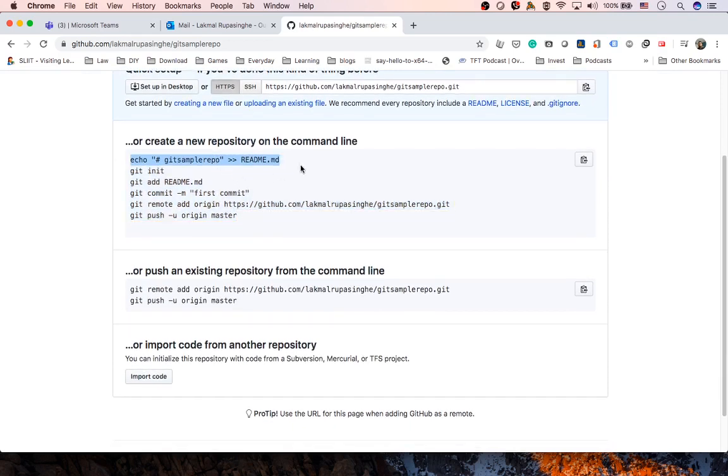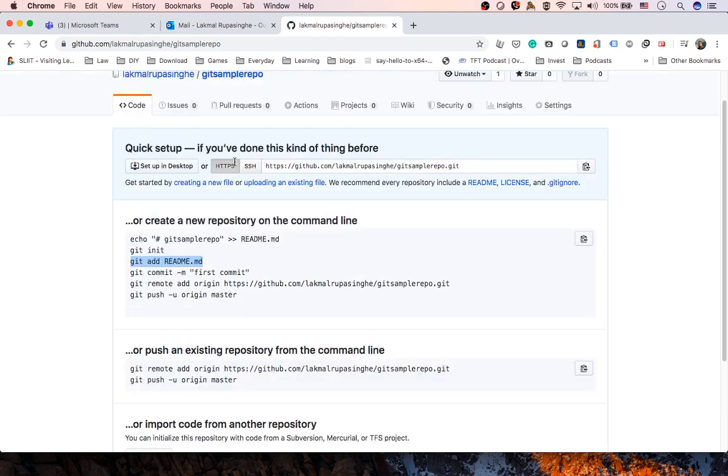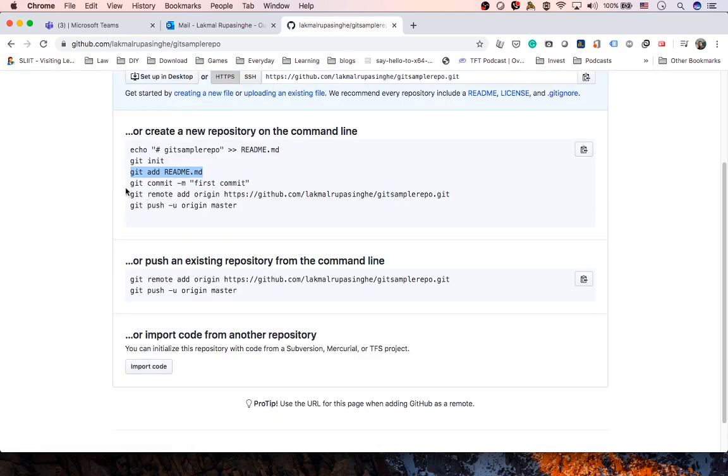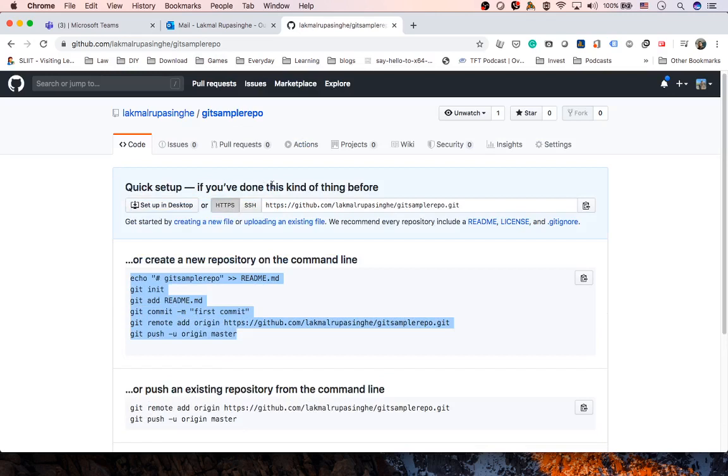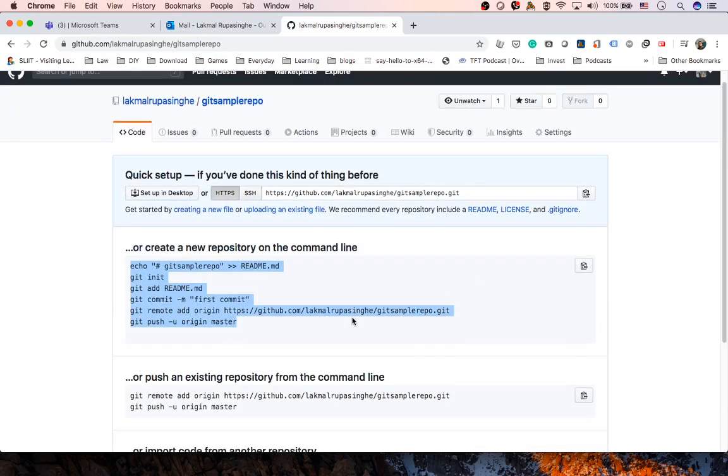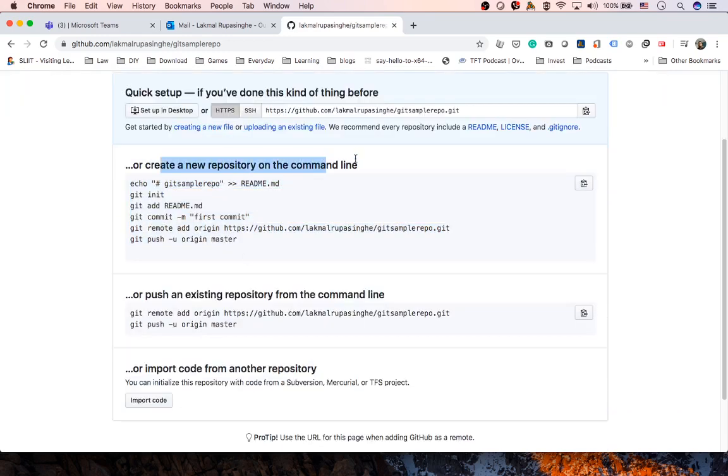Both can be used, and this is basically the commands that I have to do. Initially, I can echo something into a readme file, go to my directory and do init. I have already done init. Then I can add the readme, commit it, and add the remote location. I'm going with HTTPS, and I'm going to push from my machine to this repo. At the moment there are no files here, as you can see. So we can create a new repo and do it.